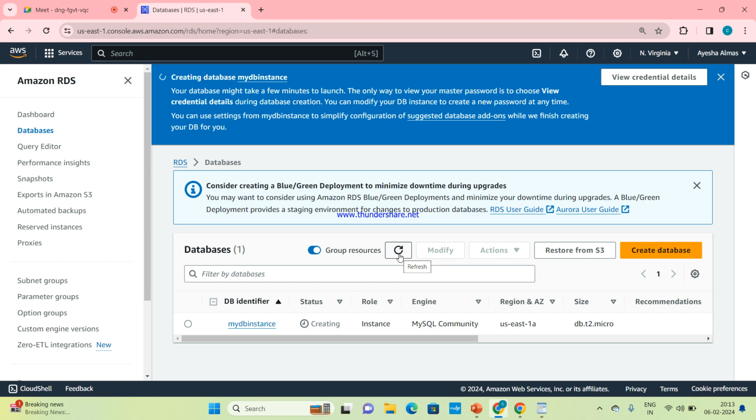AWS RDS does not offer a query console where we can directly connect. We require other client tools like Linux or Windows to connect to the database.